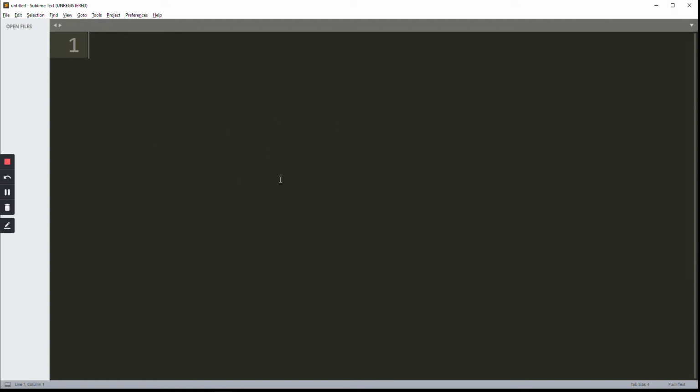So the first thing you do is to open a text editor. In my case, I'll be using Sublime for this demonstration. You can use any text editor like Notepad++, but in my case, I'll be using Sublime. When you open your text editor, you can now type the program or your code.